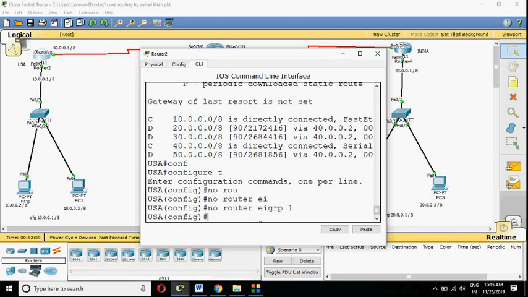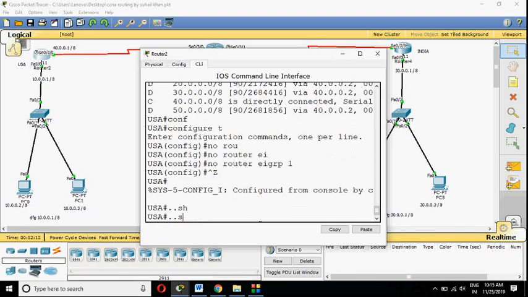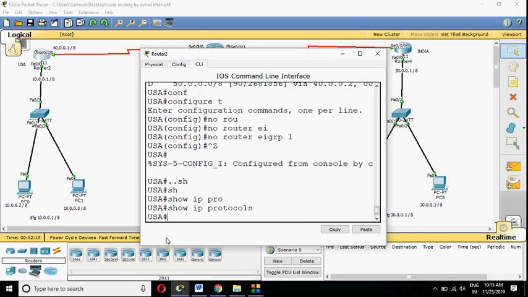Now how to check whether it is removed or not? I have already shown you: show ip protocols. See, nothing is showing, it means it is removed.